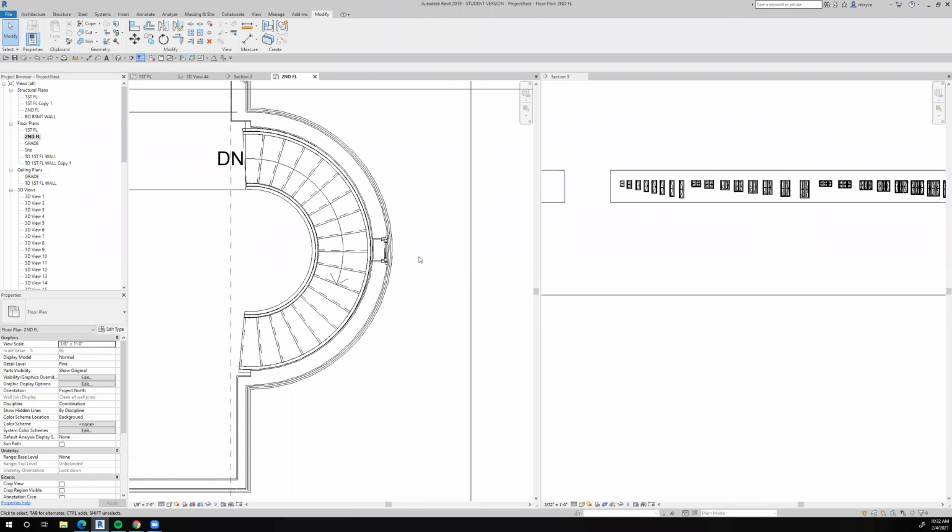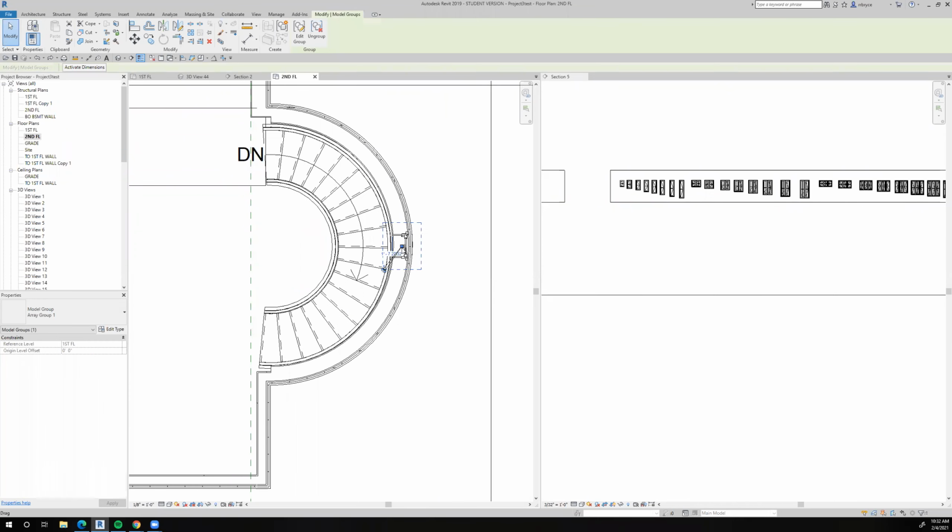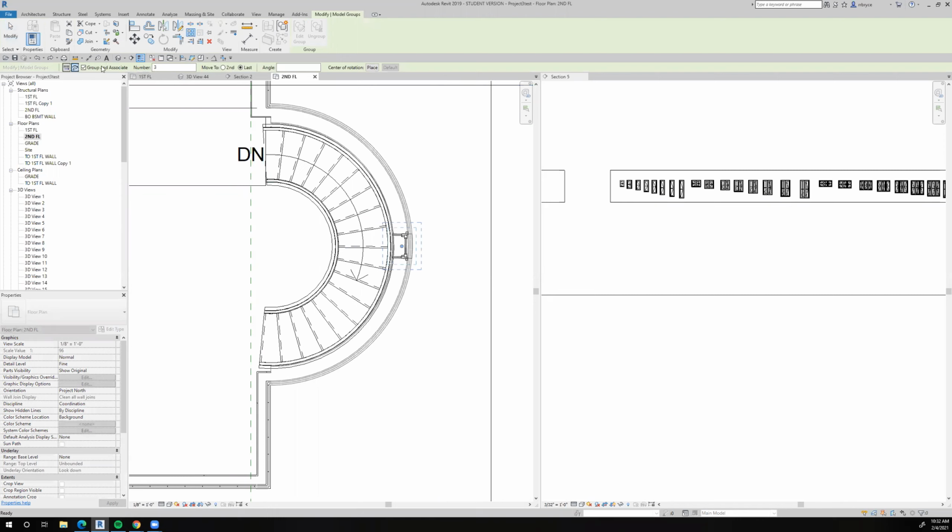All right, so now I have the one window in and I like it. I'm going to click on it and I'm going up to the Modify tab and over to the array. I've selected a radial array and I'm going to place the center line. So I've hit the place button. I'm going to type SC to select the center of the window.